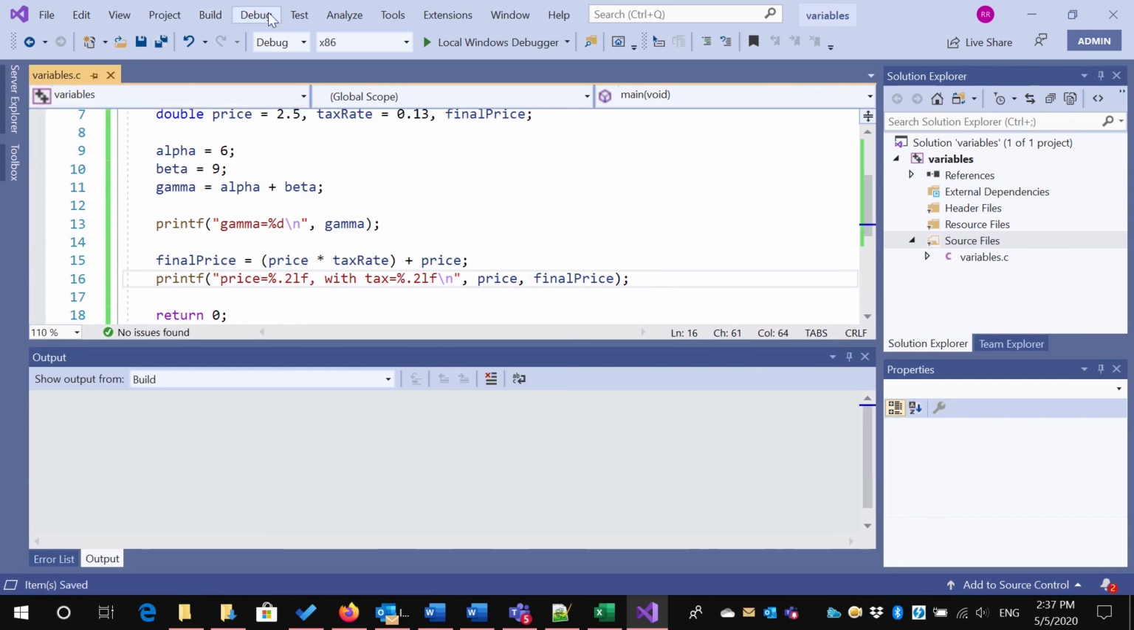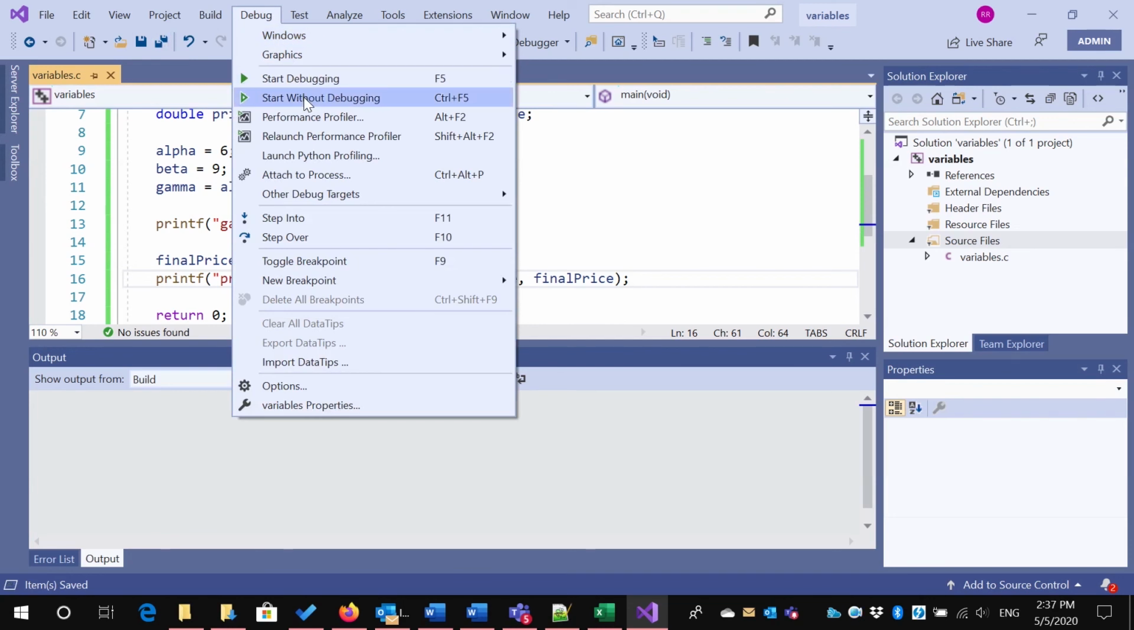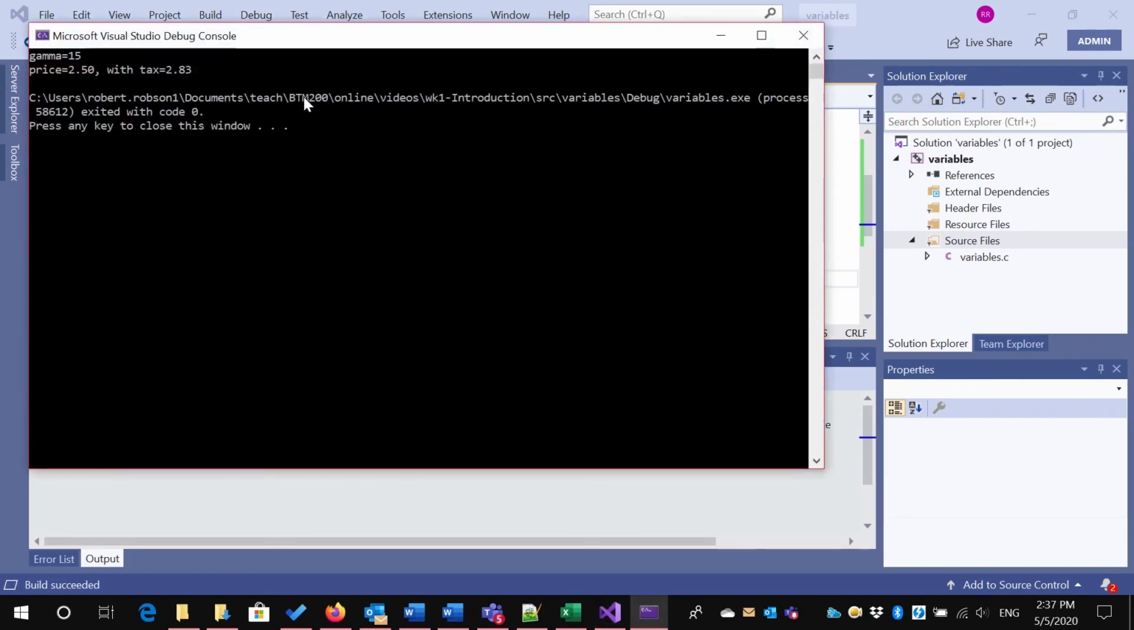Save that. Now I can just go straight to start without debugging, and it'll rebuild and run it for me automatically, or I can go through the build step, it doesn't matter. Okay, so it says my price is $2.50, but with tax it's $2.83. Once again, I check my exit code was 0, so the program worked correctly and there's nothing to worry about.